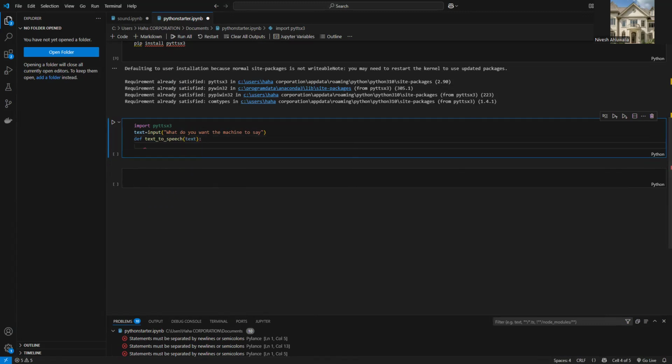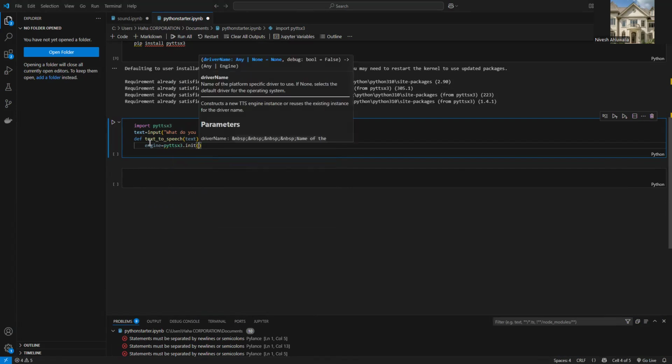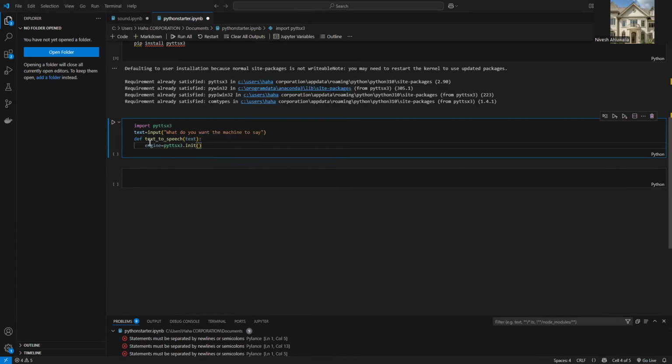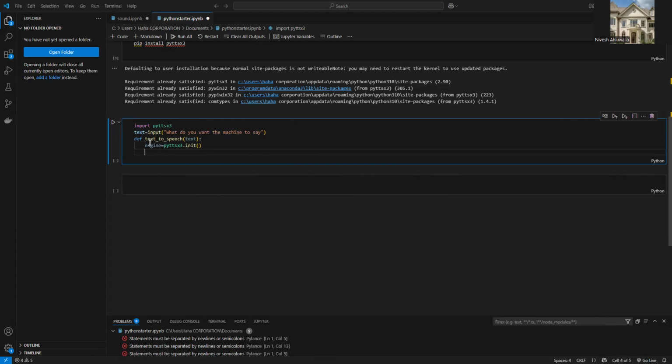Then after that, we'll be writing engine equals pyttsx3.init. Now, what does this line do? This line mainly initiates the package, like how in pygame, we have pygame.init. Here we have pyttsx3.init. Now, we make engine.say text, and mainly that is it.